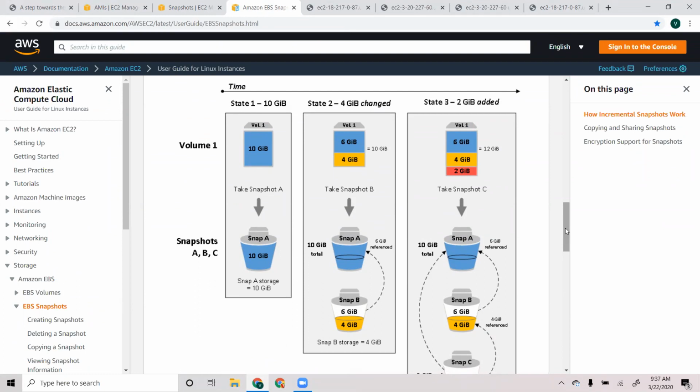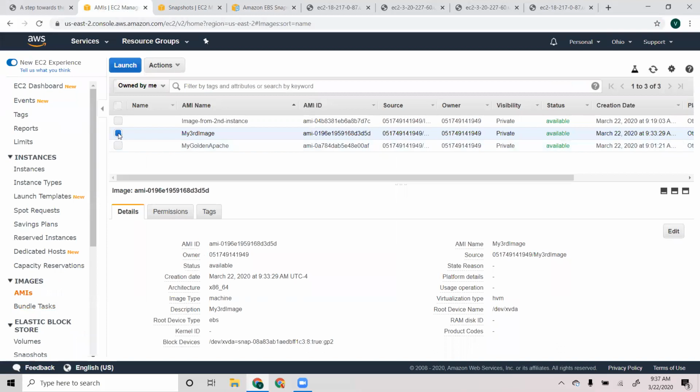Only the changes since the last snapshot was taken will get copied over. Make sense? Yeah, got it, understood. Okay, thank you. Venkat, can you create an AMI off of a backup? Can you create an AMI off of a backup?